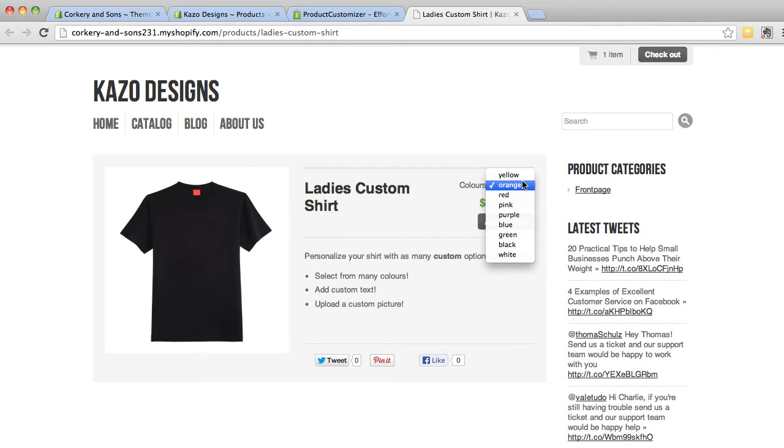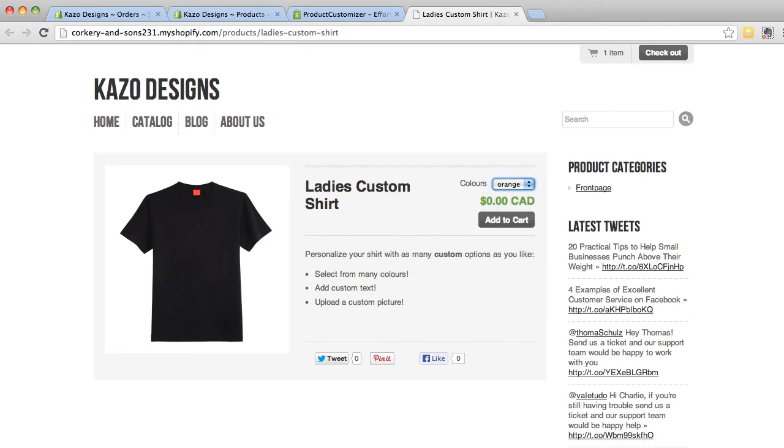This is much easier than creating a new variant every time you want to add or remove a new color. With Product Customizer, you can add or remove them right in your dashboard.